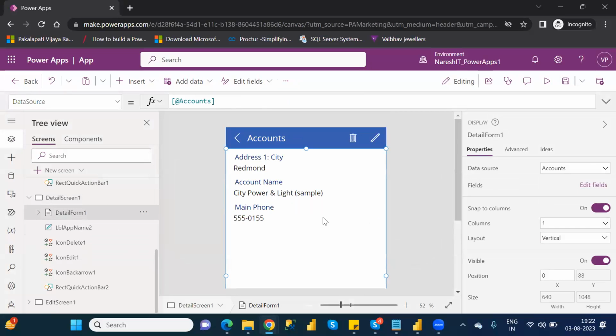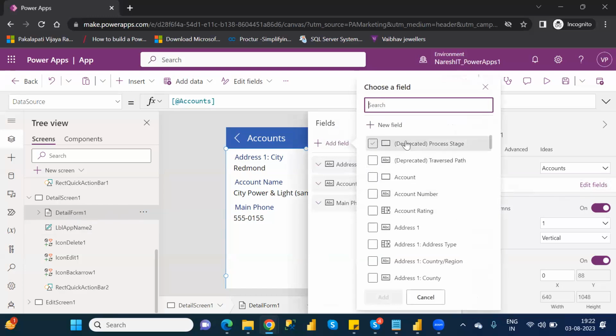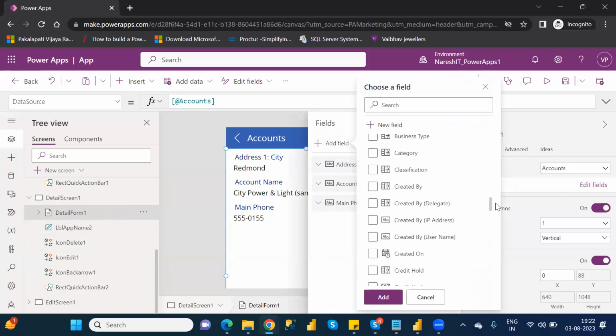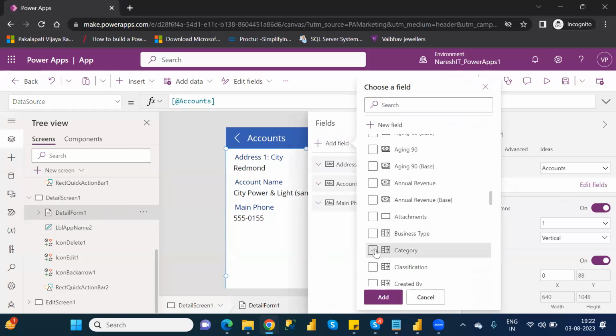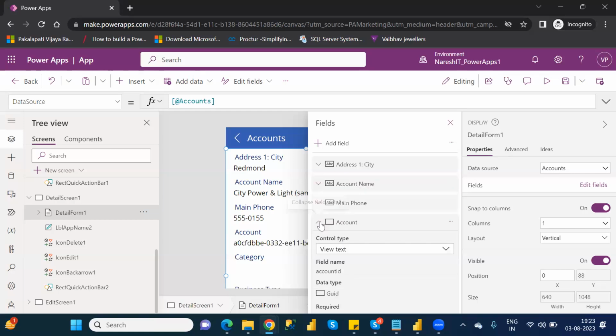Understand? So for forms, if you want to take more columns into this particular form, then what you need to do is select the form and click on edit fields. When you click on edit fields, there is an option called add field. Here itself, you select which columns you require, and those values are displayed. Suppose, for example, I'm selecting account, category, business type, and classification, and click on add. Suppose I want these columns only. Understand? See here, those column values will show here.